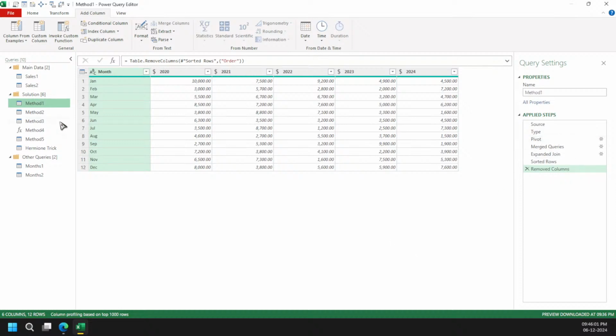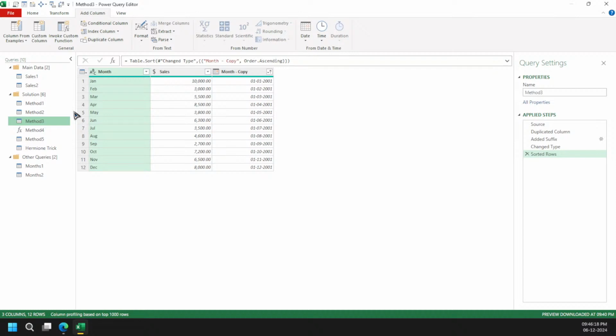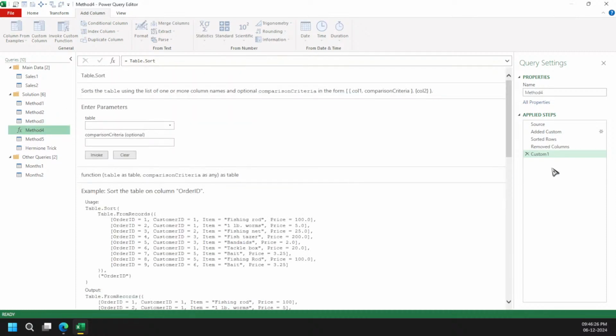And there were so many steps and it was so much manual. Then again, what we did was we sorted the data by making our own table from enter data, and that was again with lots and lots of steps. And then we duplicated the columns, and then used the data types trick, and then sorted the data. And finally, we started learning more about the M language, right?